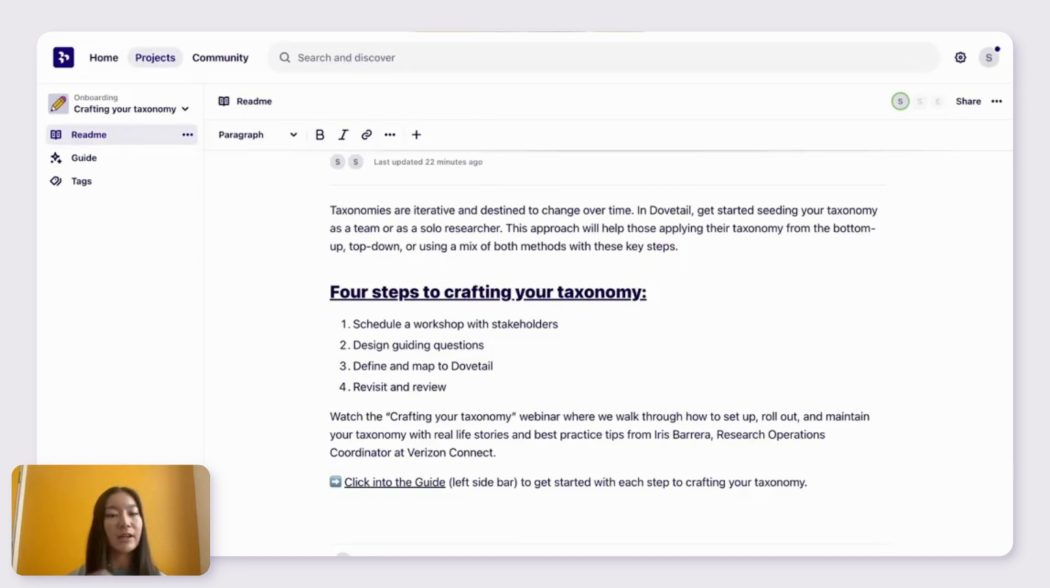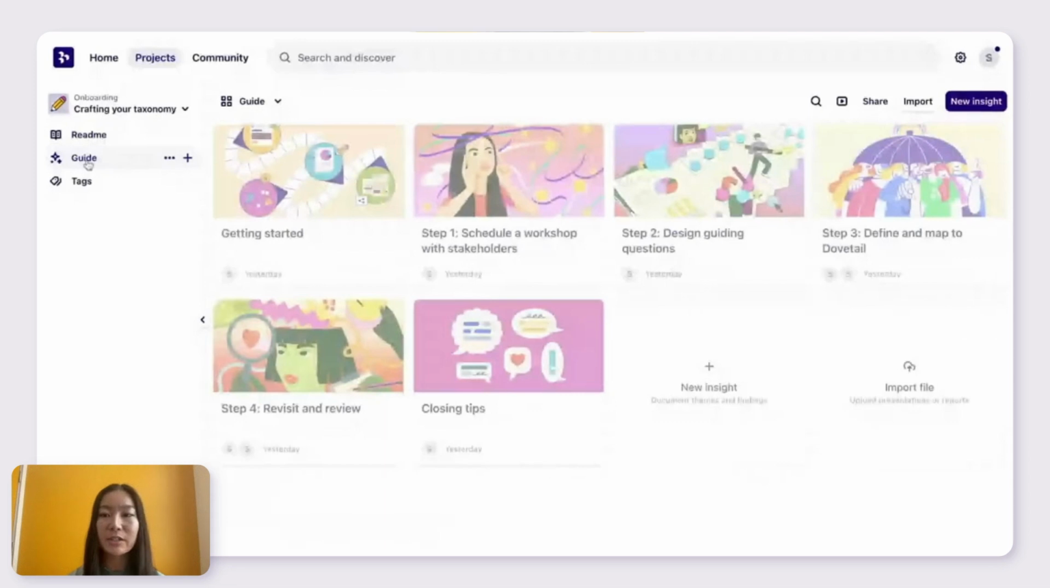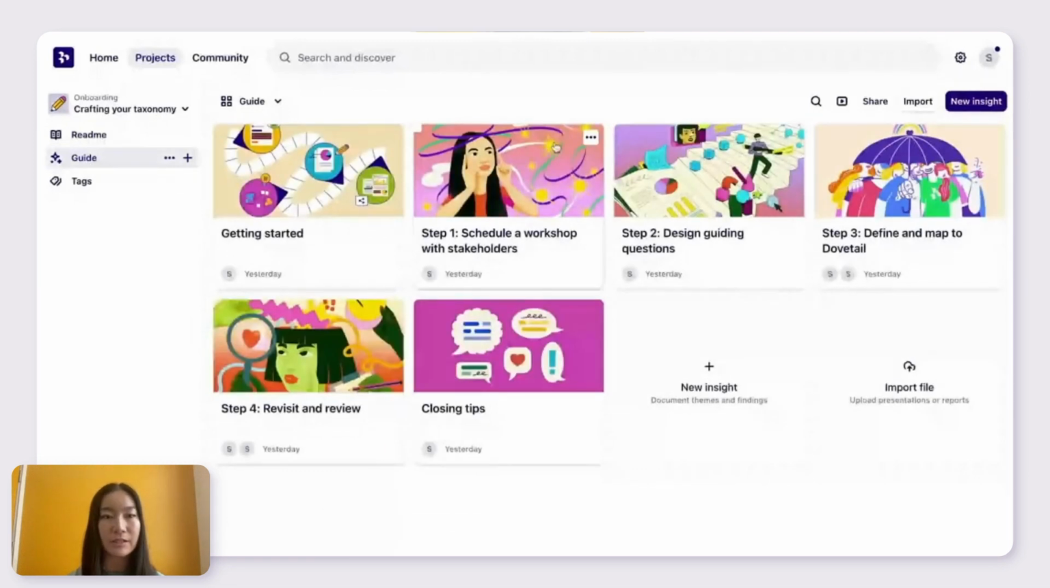For each of these 4 steps, I'll share recommendations and very concrete actions for you and your team to take, why this is important, and also include a highlight reel with tips and tricks from Iris Barrera. We'll also include the link to the webinar here so that once you download this project template, you can reference the video anytime, follow along, and move at your own pace. So let's jump into the guide here on the left-hand side. And I'm actually going to move into present view here in Dovetail.